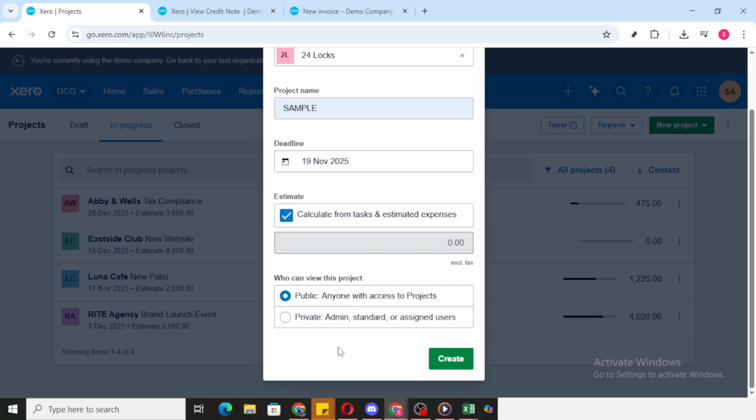Once you've filled in all the necessary fields, take a moment to review everything to ensure accuracy. After you're satisfied with all your entries, go ahead and click Create. This will officially start your project in Xero and allow all designated team members to view and begin work.